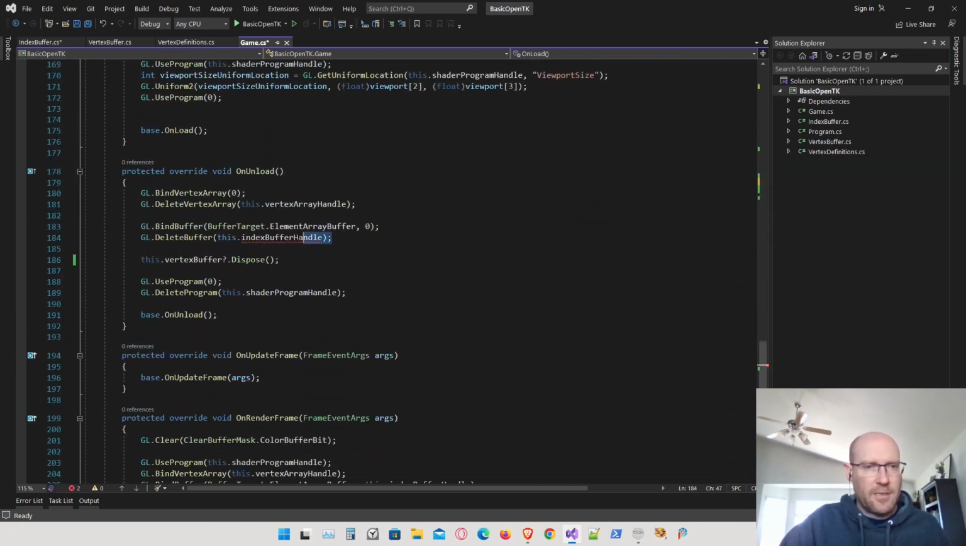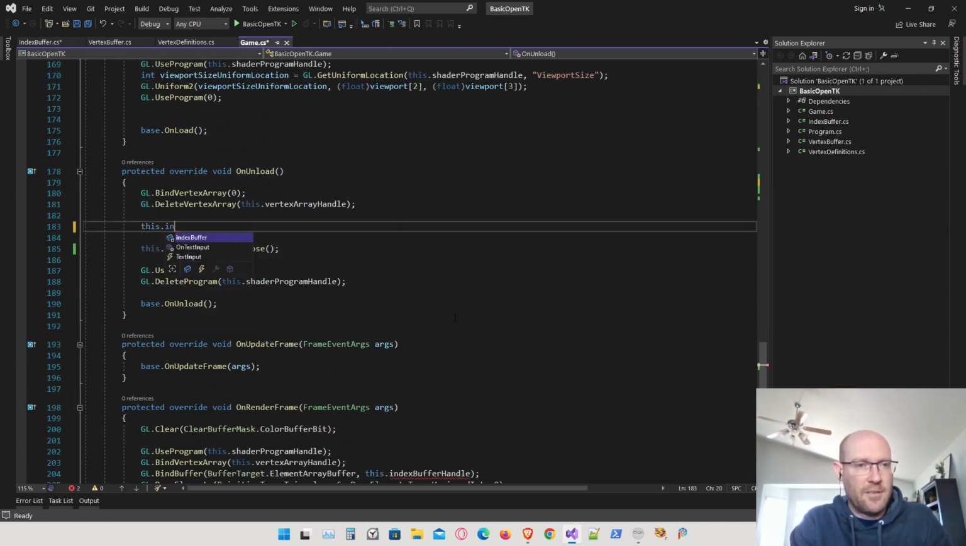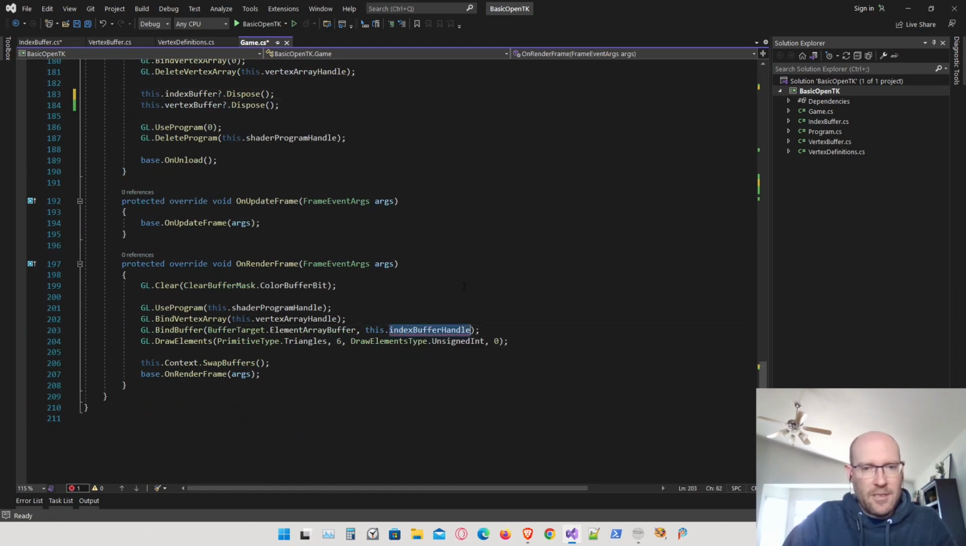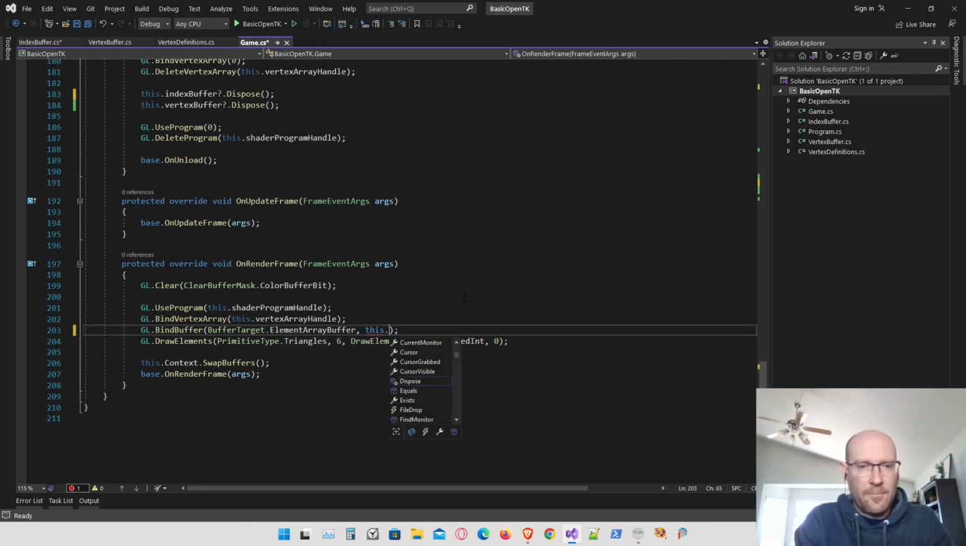We can dispose the index buffer now. So here's where we did it last time. So in the unload function, let's go ahead and dispose of the index buffer. And then inside of our draw code, we're actually binding the element buffer here, or the index buffer. We need to give it the handle. So that'll just be our index buffer, and then we'll tell it to handle just like that.